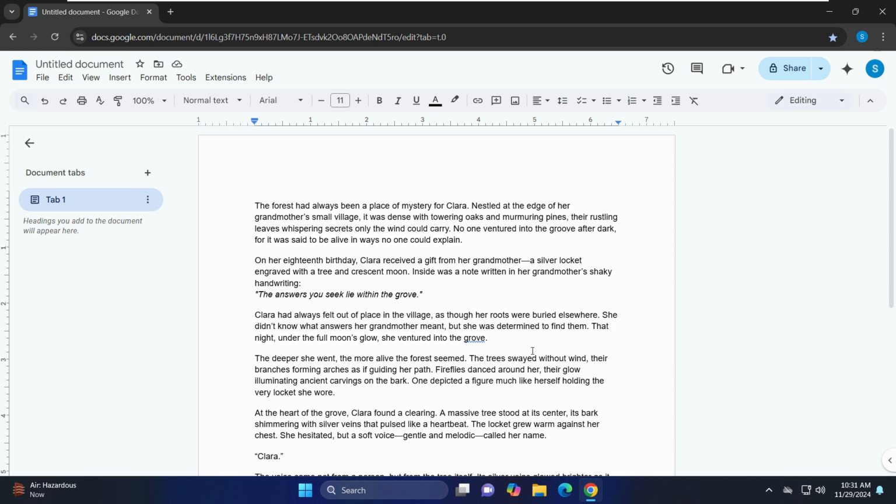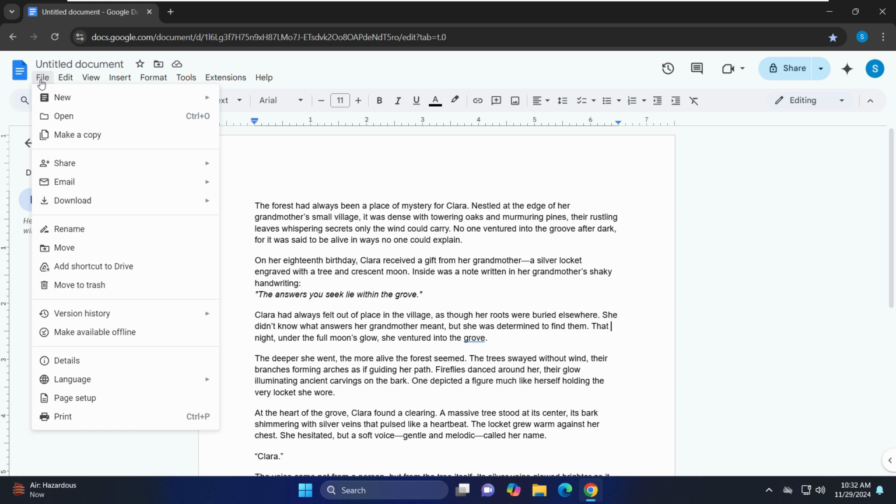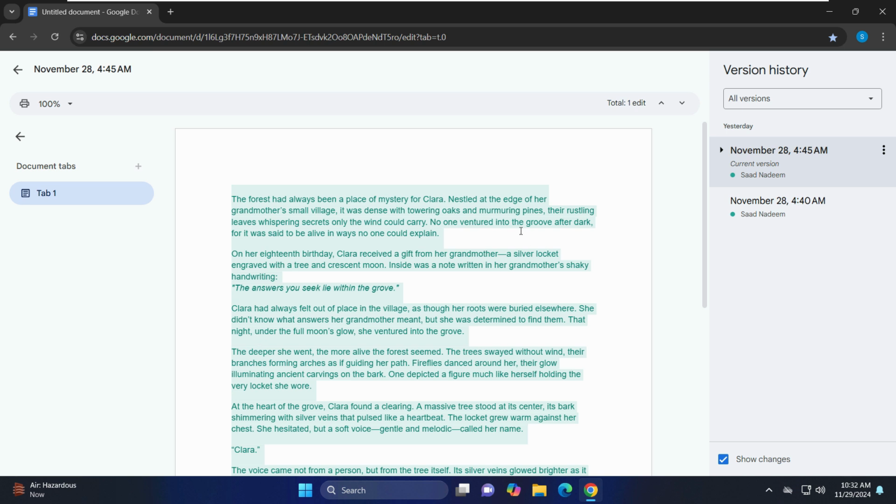So let's get started. What you can do is just go to the file menu right here. And from here, you can see this version history right here. After that, just click on see version history. And on the right hand side, you can check out all the day by day history. All versions are available here.